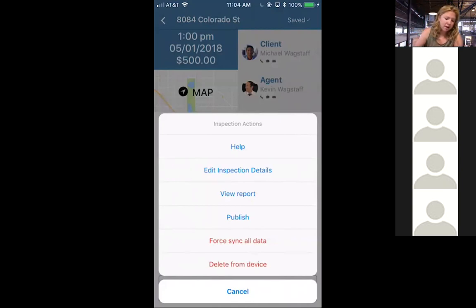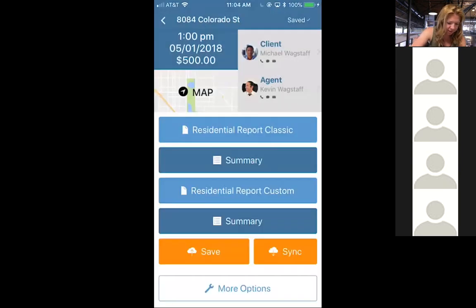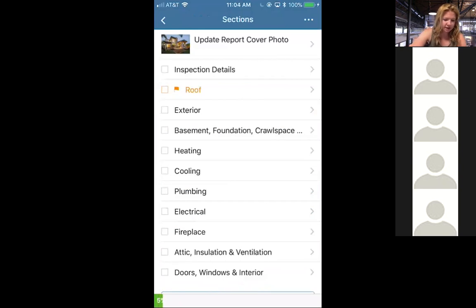Delete from the device is just if you want to delete an individual report rather than resetting the entire app memory. I recommend doing that after you publish so you do not lose all of your data. Okay, so I'm going to click into custom and you can update the cover photo just like you could do on the desktop if you don't like that picture, or if you took a picture of the house that you really like there on site, you can redo it and put it right in there.